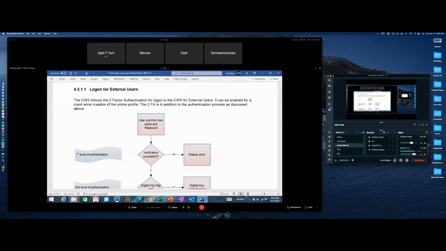Log on for external users. The CWS follows the two-factor authentication for log on to the CWS for external users. It can be enabled for a client while creation of the online profile. Okay. The 2FA is in addition to the authentication process as discussed above.